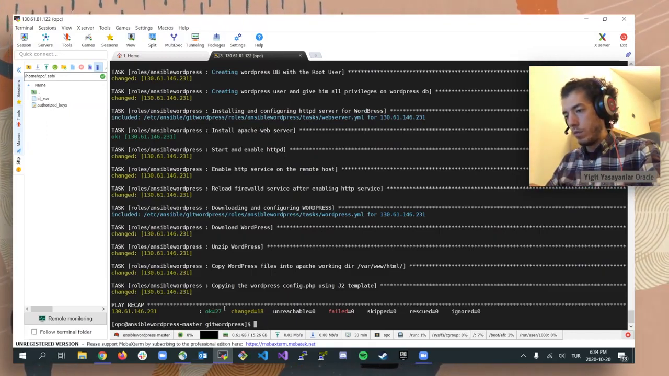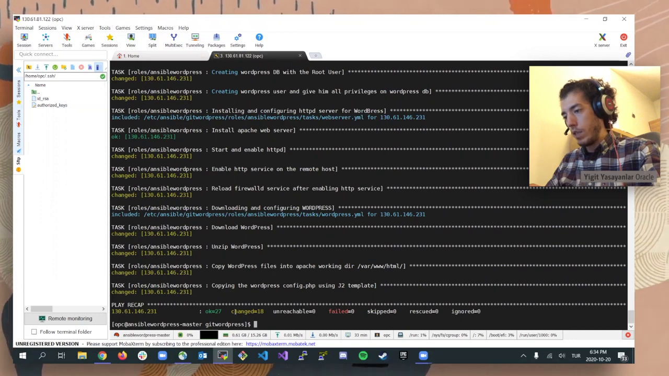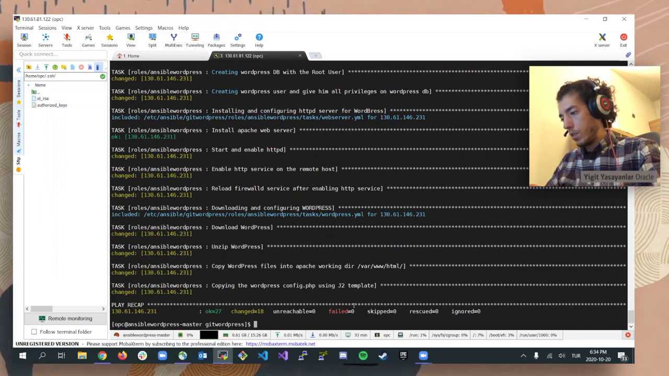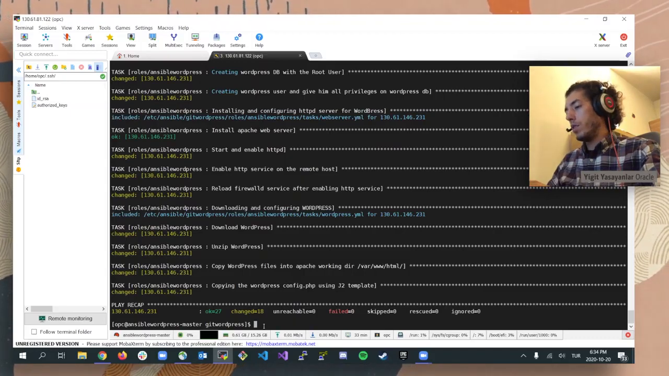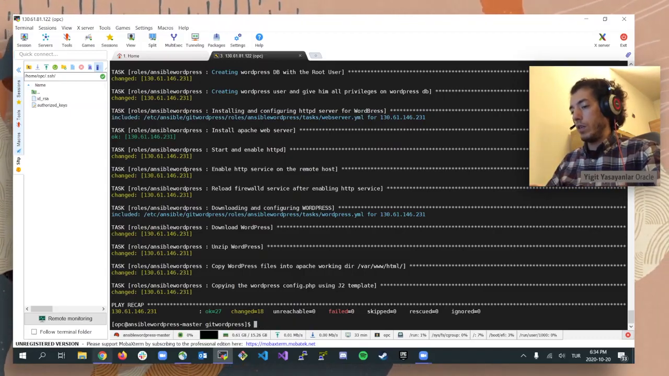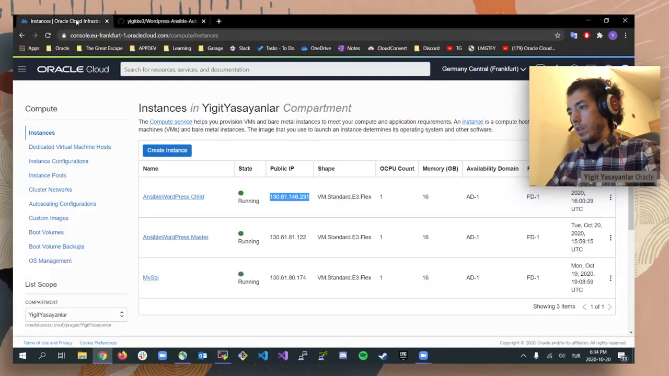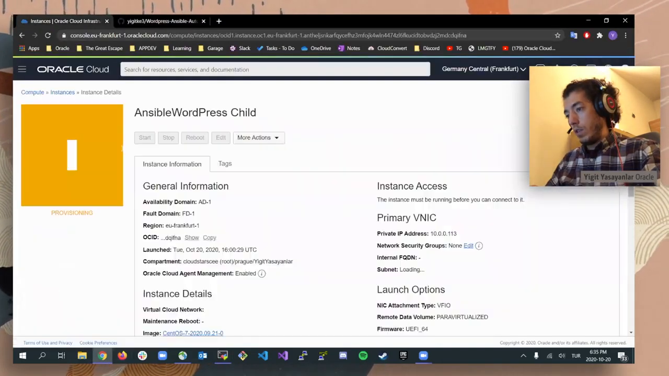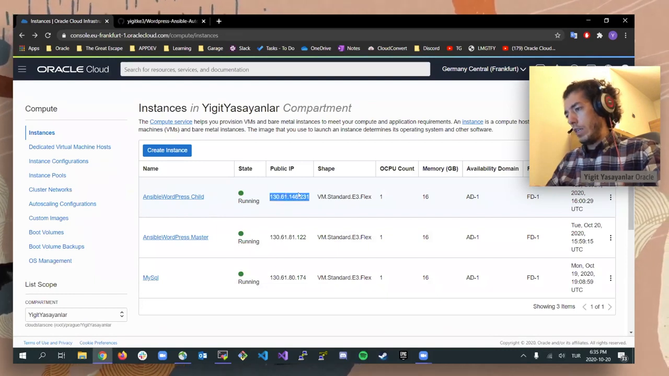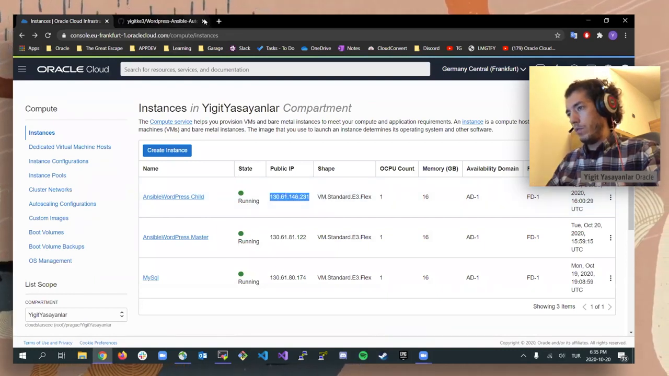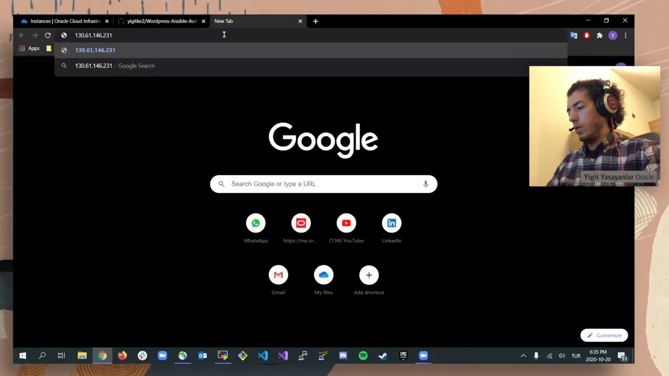27 tasks were run, and there were 18 changes, nothing failed, which is really awesome. So we should be able to reach and check our WordPress stack right now, because it should be installed on our child node, which we have here at this public IP. If we go and check it here, we should be seeing our WordPress stack. Yes.